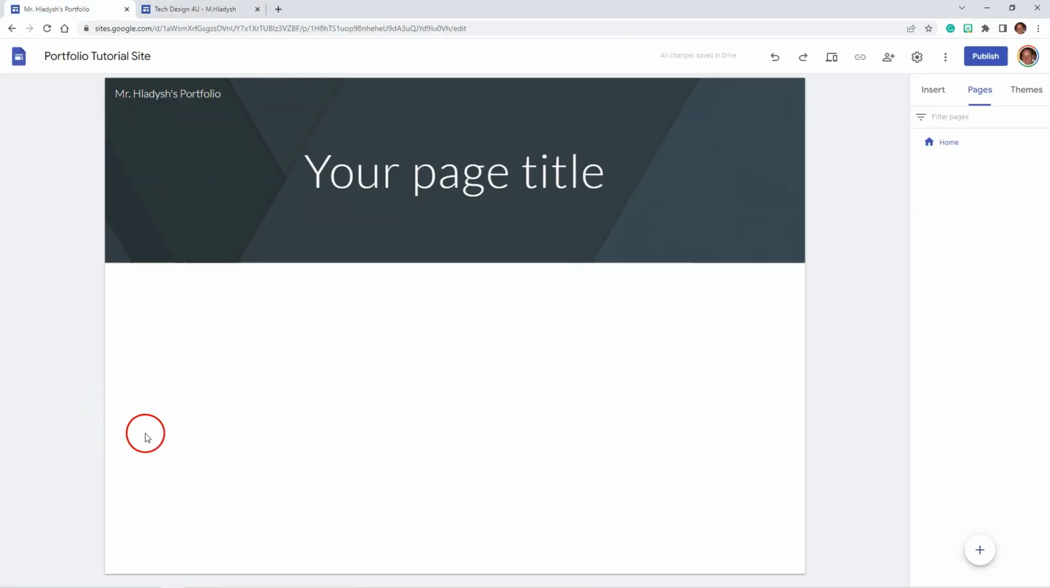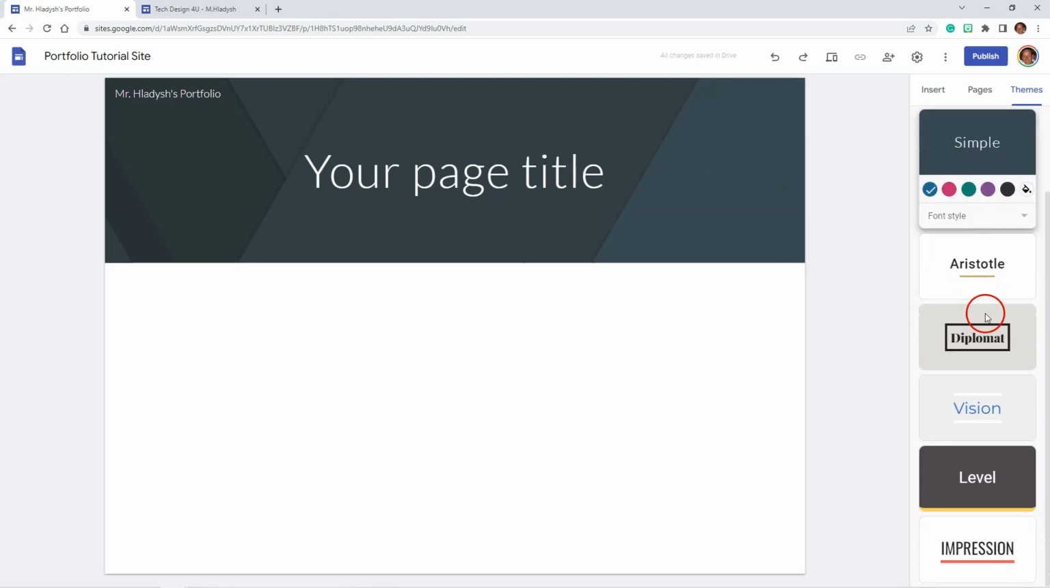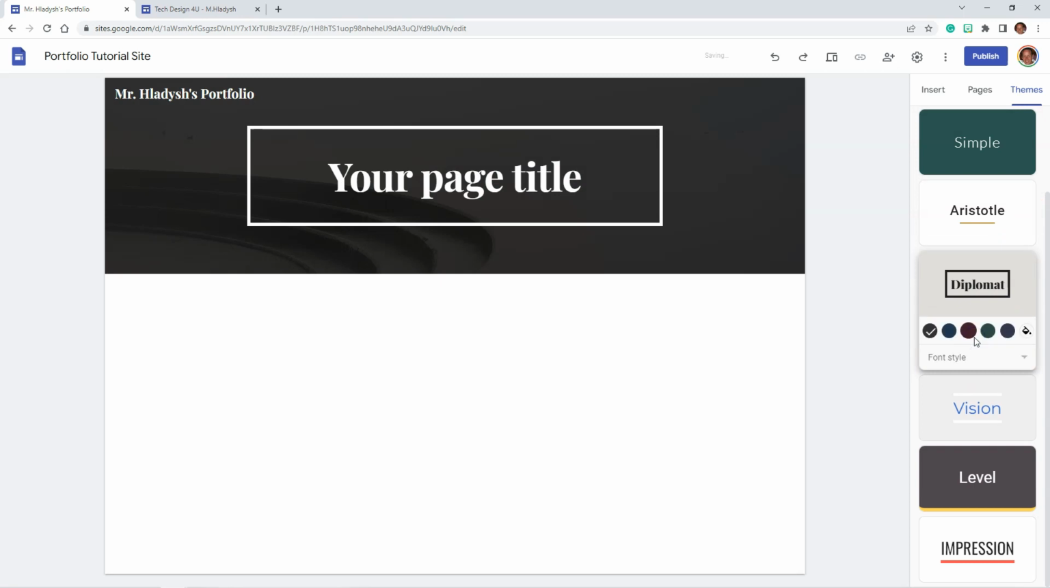Back to our portfolio, and the last item on the right menu bar is the themes. So there are some default themes in here that you may want to select. You can customize your website as much as you want, but if you want to make it simple, get something done really fast, you could select one of these themes. Here's the simple one, which I have now, and I can change some colors on there, some font styles. And if I wanted to change that to, say, the diplomat style, then it has changed how my website looks, and just clicking on here gives me some additional options too.